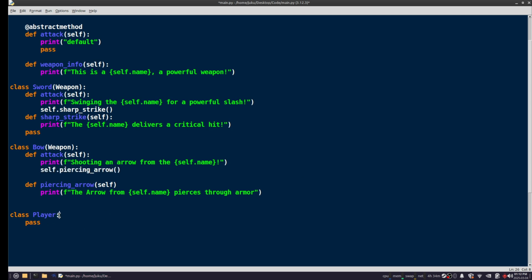So now we'll just do the player class, which will have our init method, self, name. We'll also pass in the weapon type.